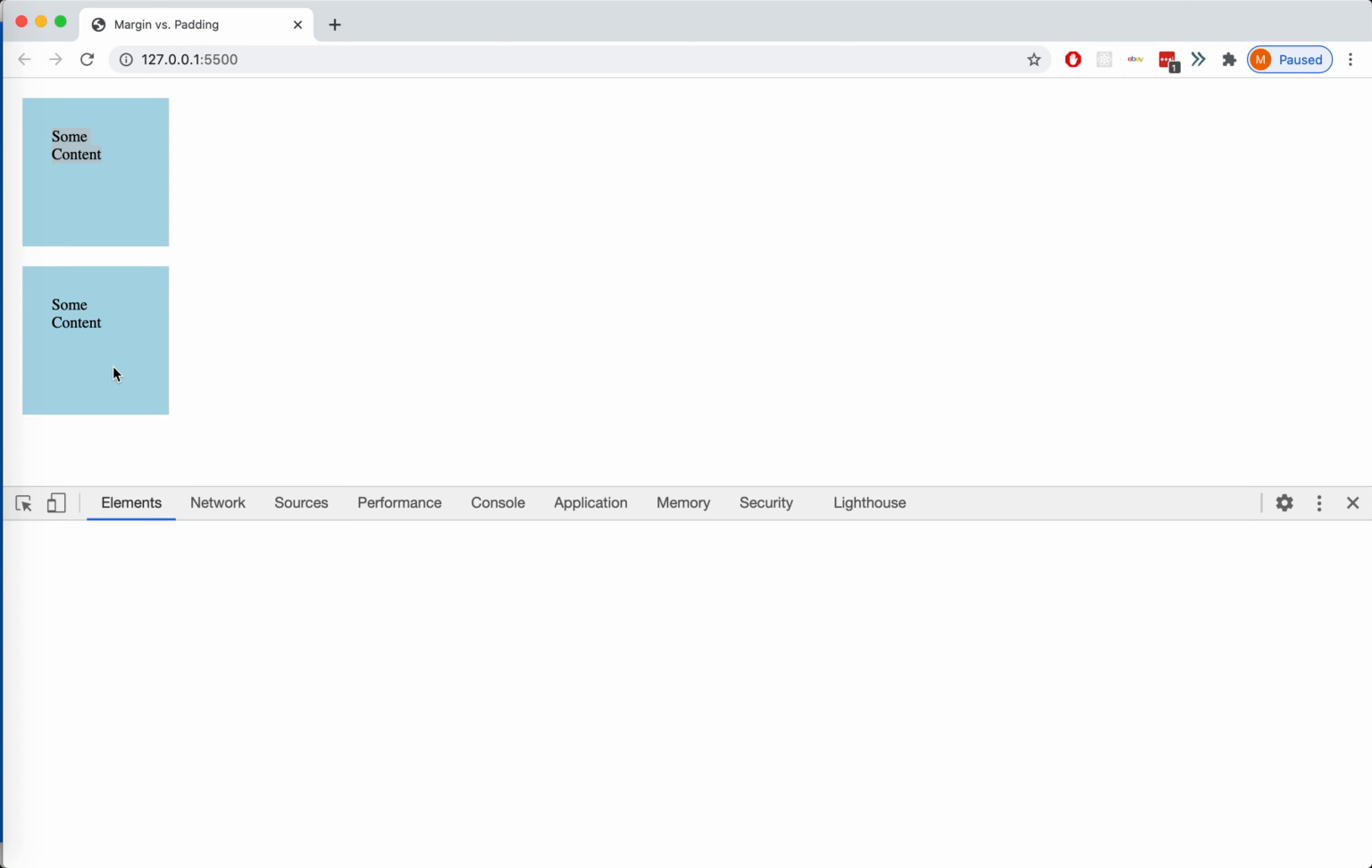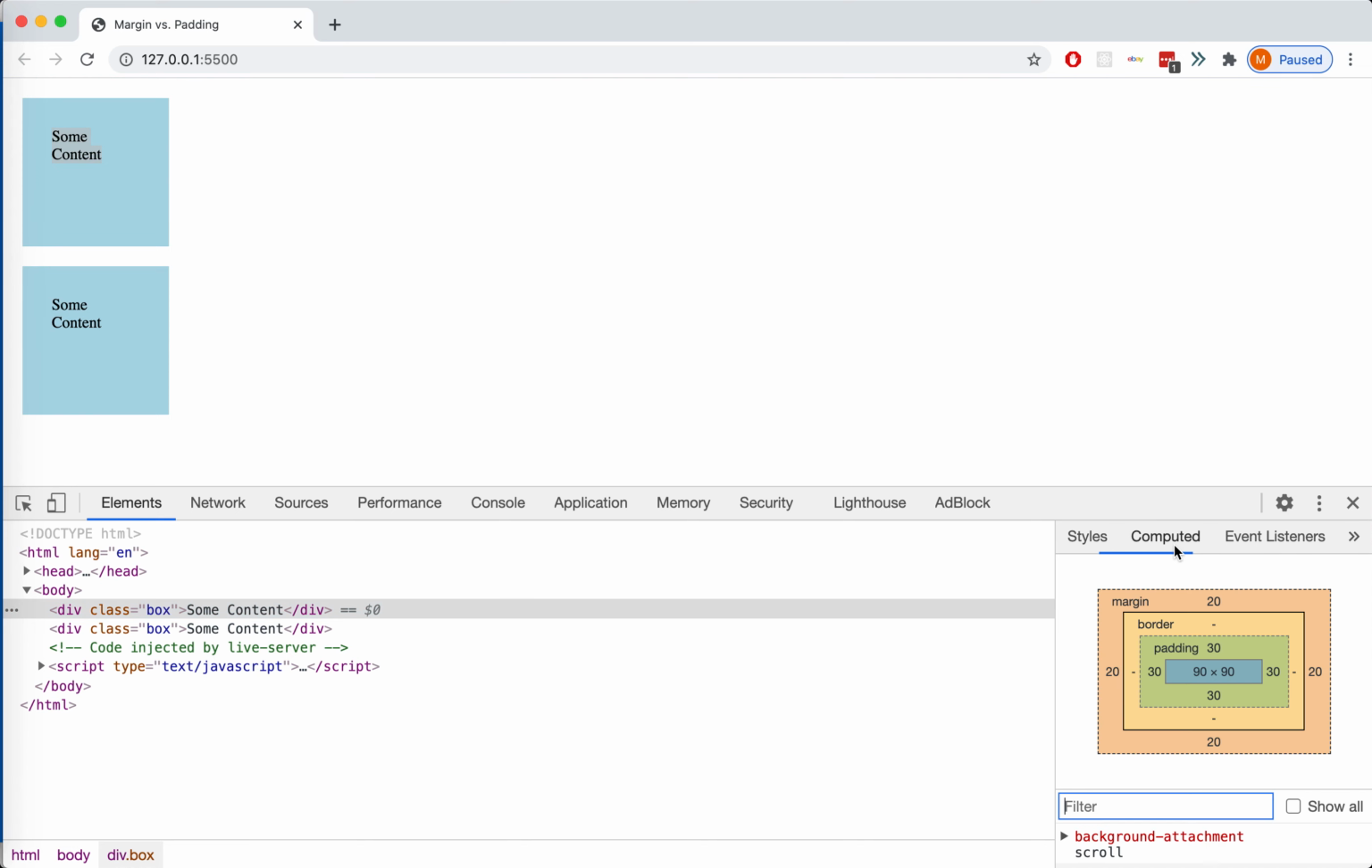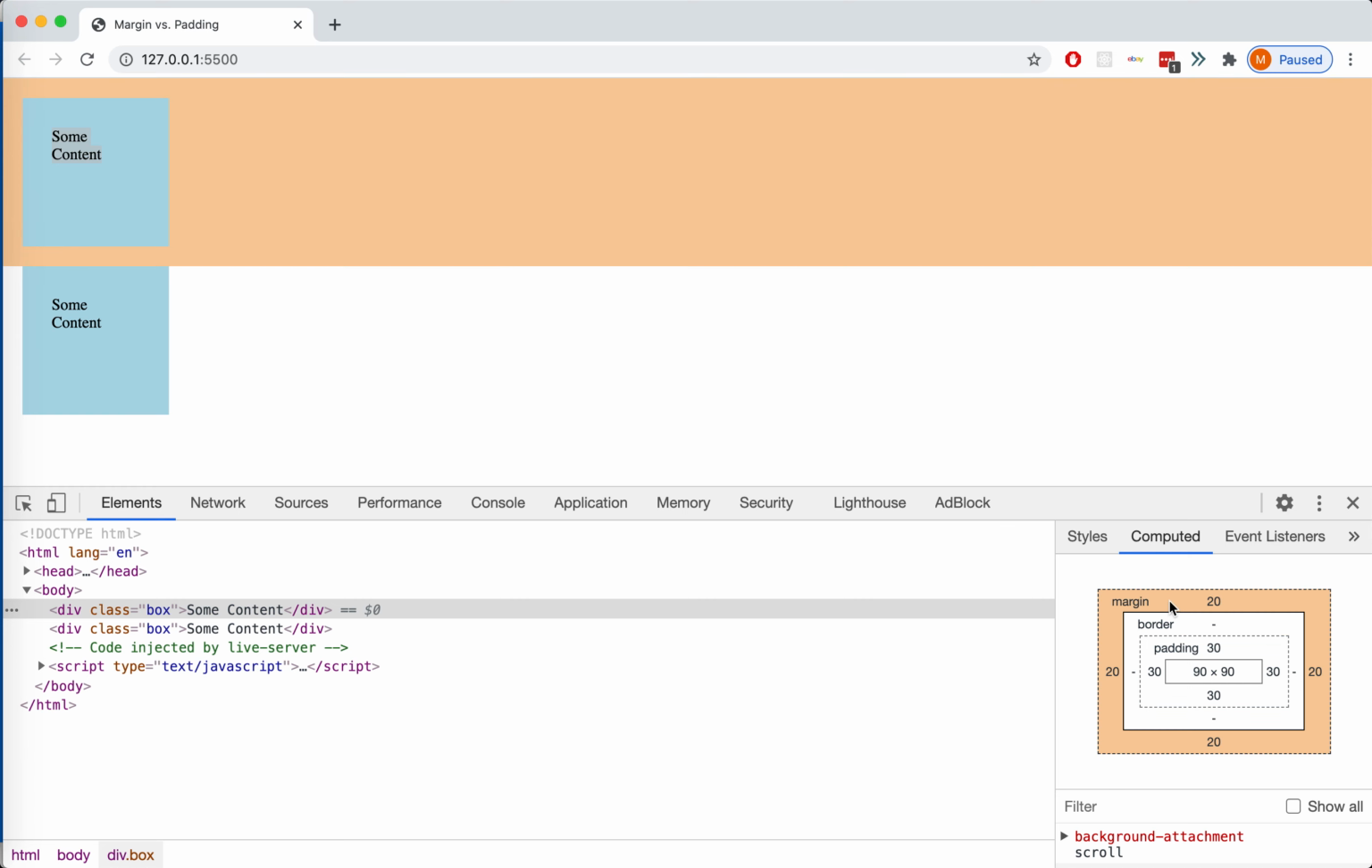So let's inspect so that we can see this a little bit better. And if I hover over this element, we can see the box model at play here. If I go over to the computed, it shows me that the inside of this is 90 by 90. There is 30 pixels of padding here, and then I've got a border which is non-existent, no border in this case, and then there's 20 pixels of margin around the element, so you can see that's what's spacing it away from the box below it.